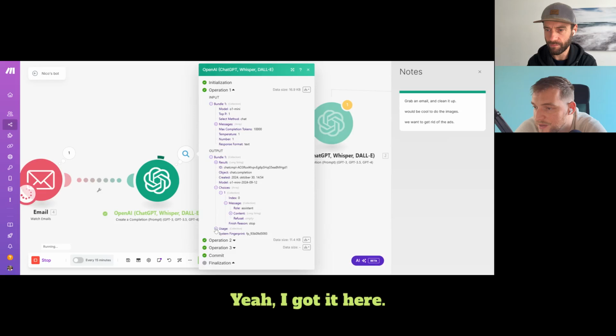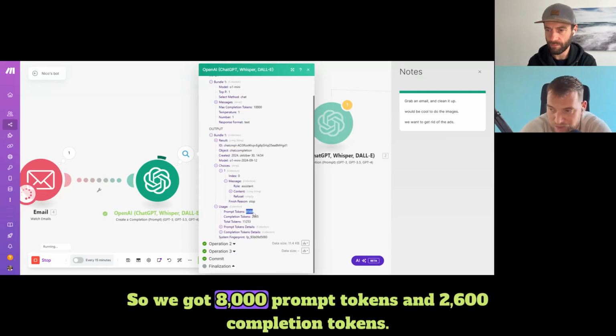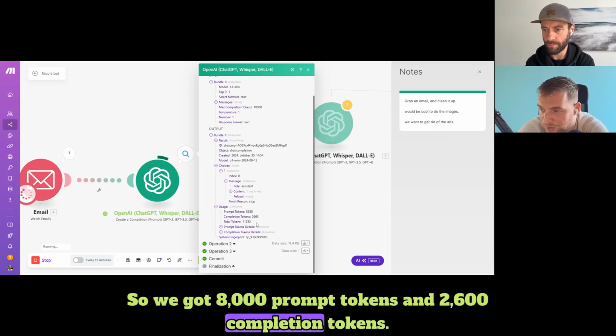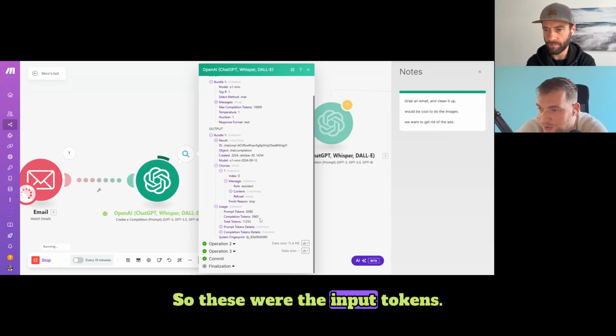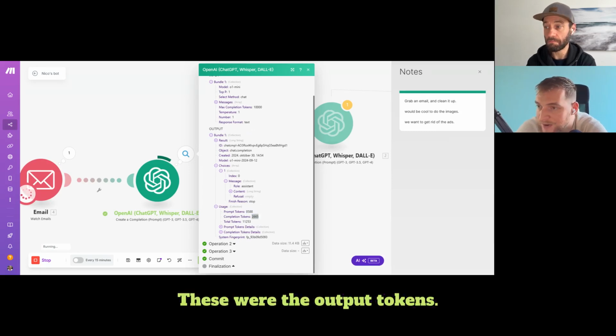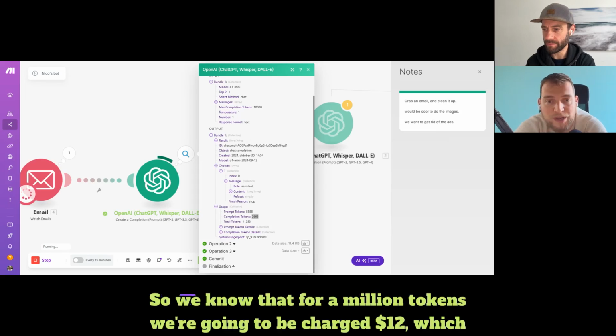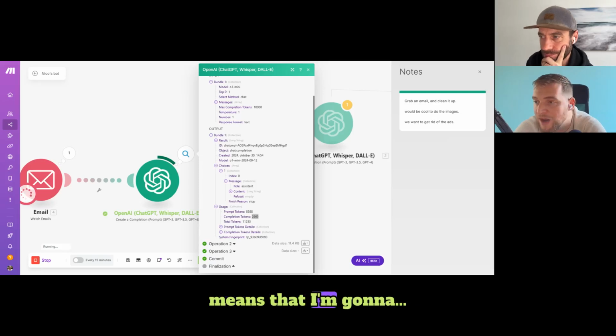Yeah, I got it here. So we got 8,000 prompt tokens and 1,600 completion tokens, right? So these were the input tokens. These were the output tokens, right? Okay, so I'm surprised. We know that for 1,000,000 tokens, we're going to be charged $12.